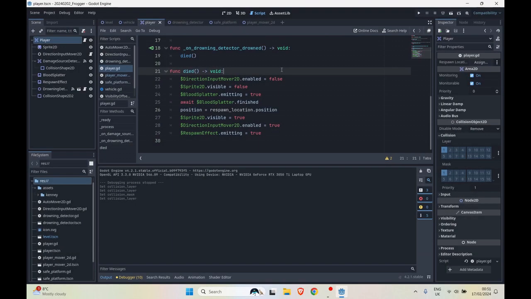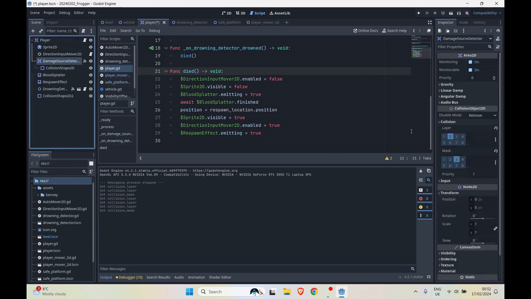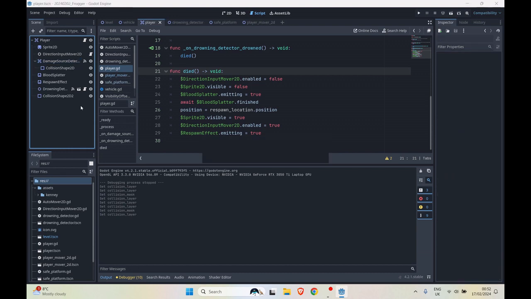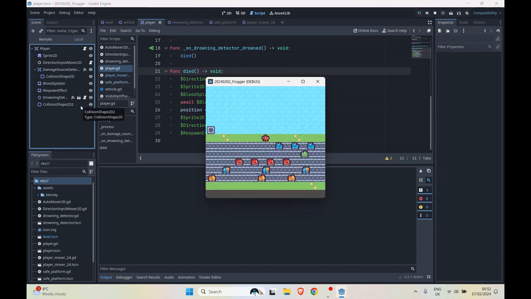In order to get the platform to actually move the player, we need to mark the player as a player, set the collision layer to 2, which is our player, remove the mask, and there's also some little cleanup we need to do. The damage source detector was also marked as a player. Let's uncheck that, and if we then run the game, we should see that we correctly move along with the platform. However, we are behind the platform, which isn't ideal.